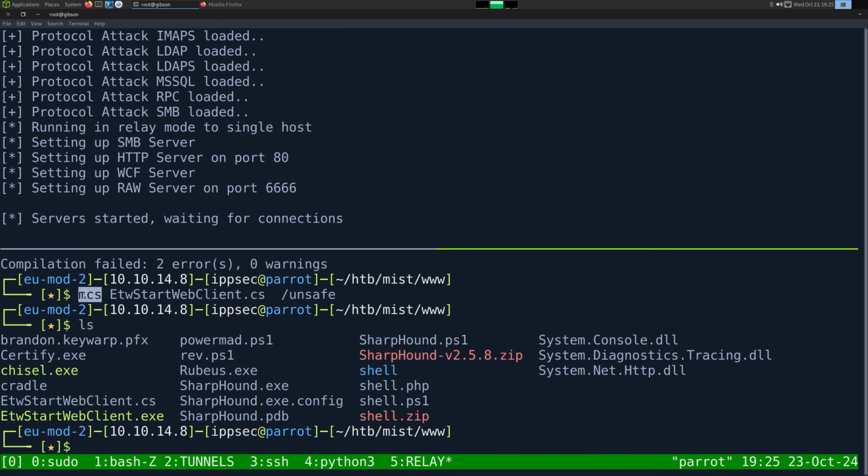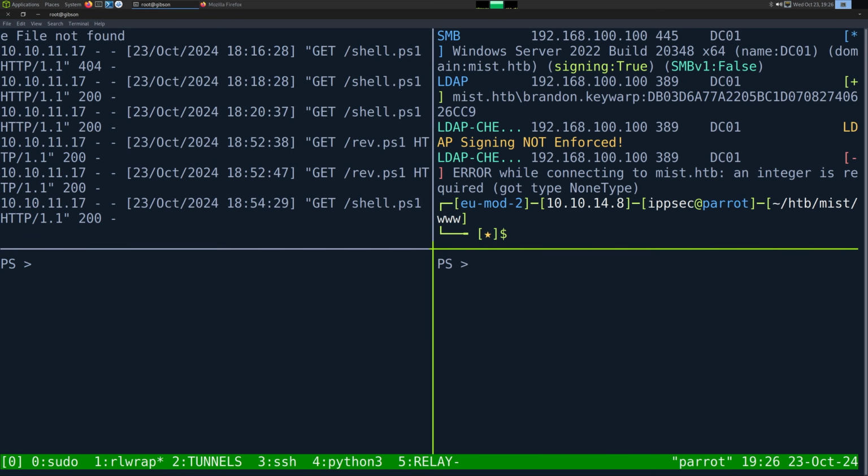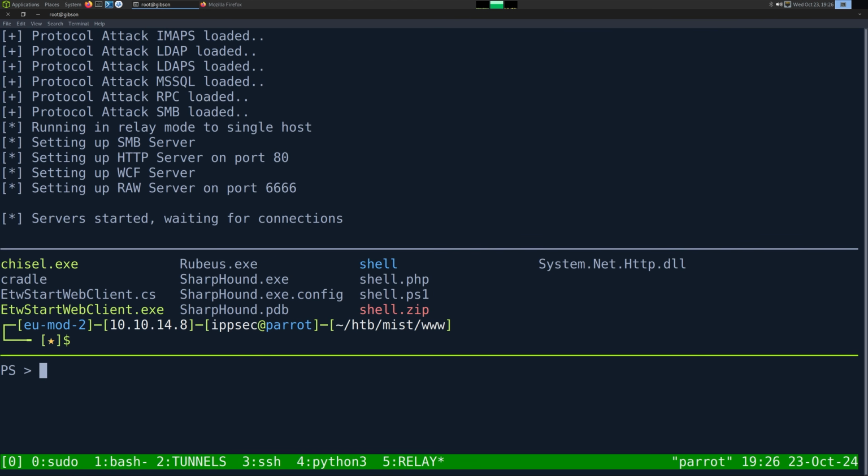And if you don't have this, you can probably search ippsec.rocks for install mono to get the ability to compile .NET things on your Linux box. But we have to now download this tool to the box. So I'm going to send this actually to the relay pane. Okay.